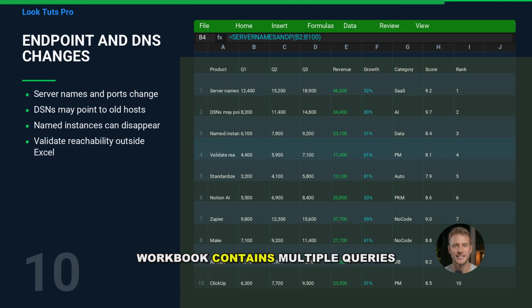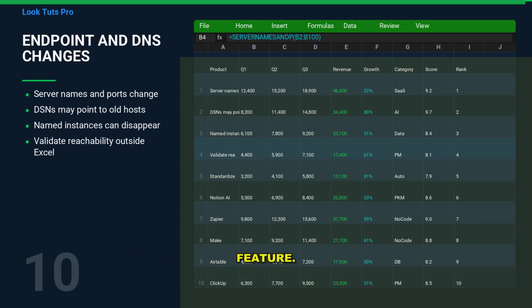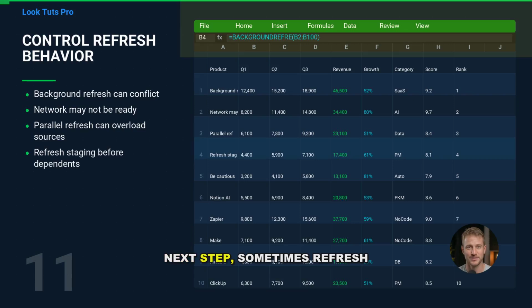If your workbook contains multiple queries pointing to the same source, standardize them so you're not updating 5 different connection strings later. Consistency is a reliability feature. Next step. Sometimes refresh fails because of how Excel is trying to refresh, not because the source is broken.